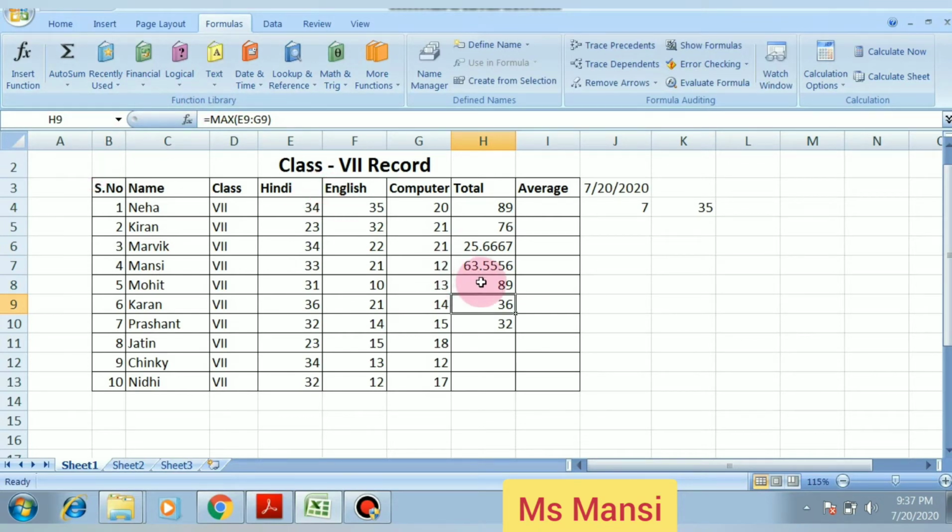So here the range selected is H3, H4 to H7. Clear?